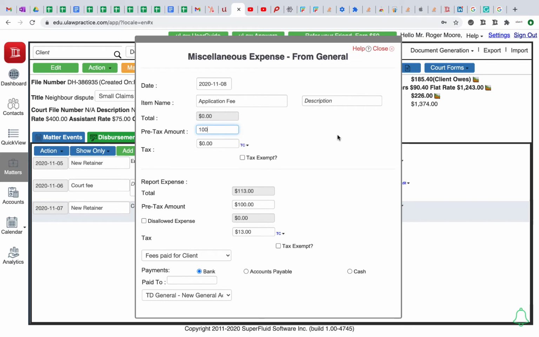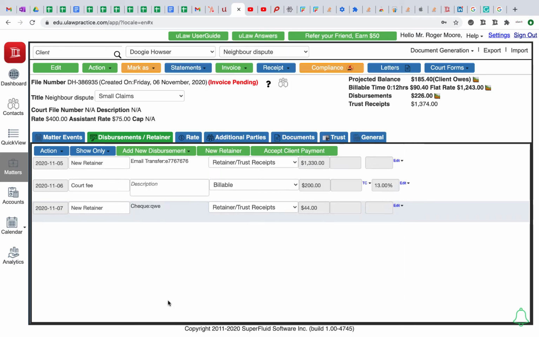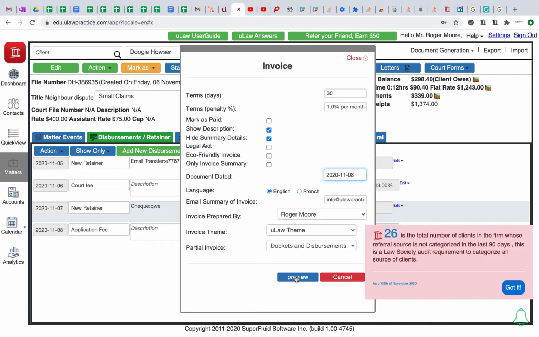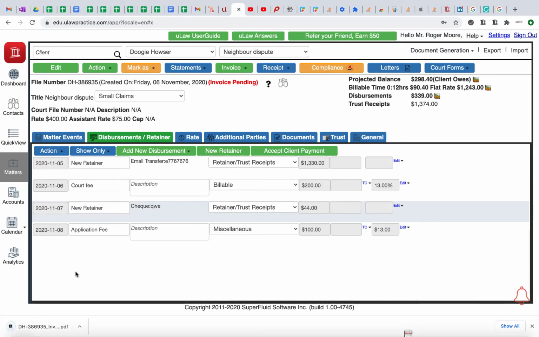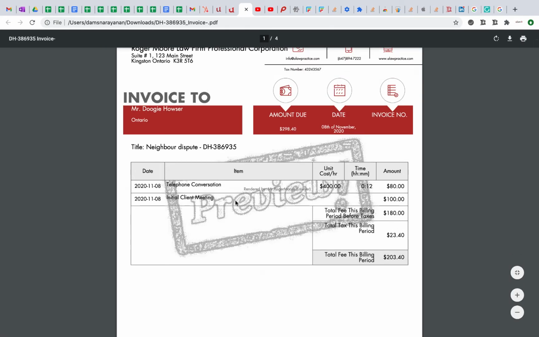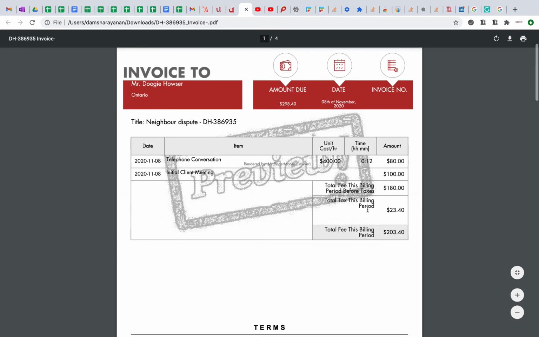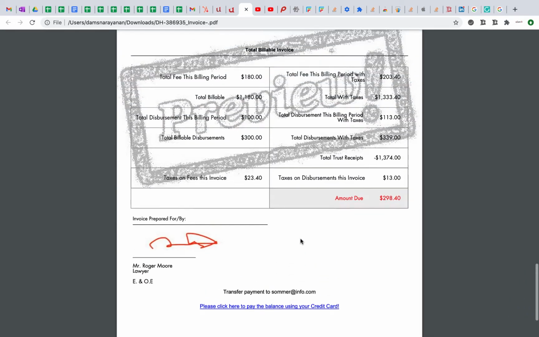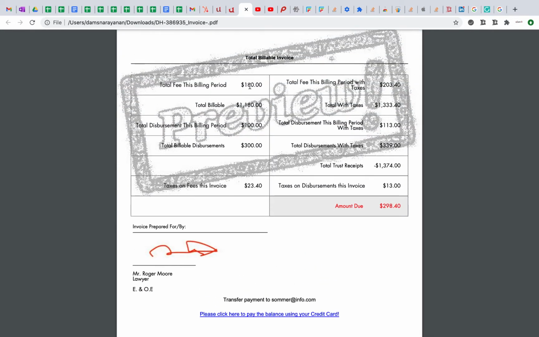Now, what I want to do is quickly raise a pre-bill and see how it looks. So if I raise a pre-bill now of both dockets and disbursements, what uLaw will do is, the first section will be all about your fee, right? Telephone conversation and initial client meeting adding up. And then the second section is about your application fee, and then it will combine them in your final page to say, hey, you had $180 of fee and about $100 of disbursement.